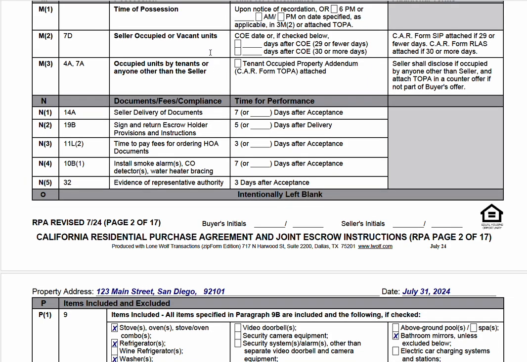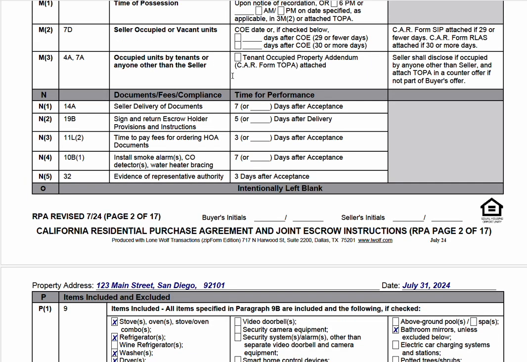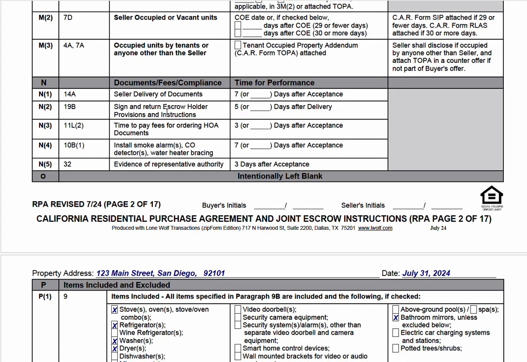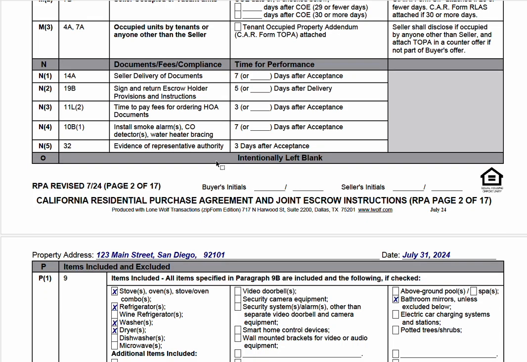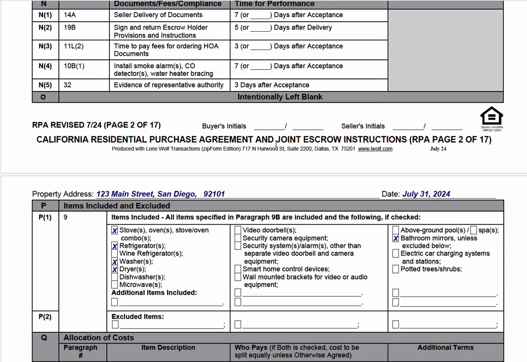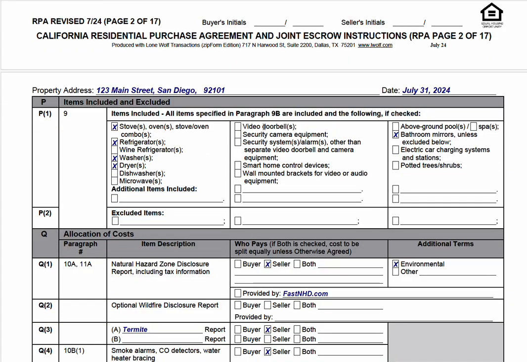So I would say that you diverge from the default text only when there are special circumstances, and you'll know when those special circumstances apply to you. You can leave all this alone. You can leave all this alone right here. Have the buyer initial and just move on.